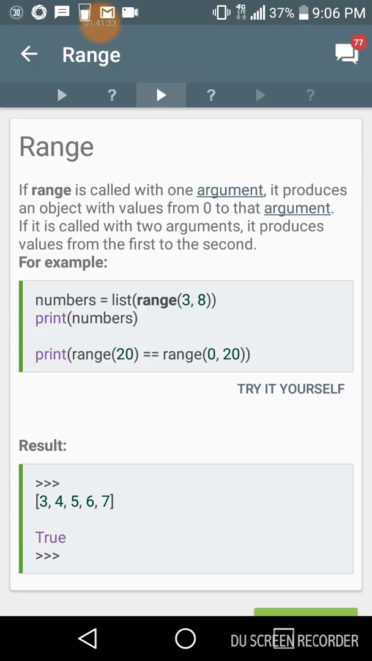Just like if this were range 4, you would have it from 0 to 4. Actually, 0, 1, 2, 3 would give us 4 elements. So again, when you see range 3 comma 8, your numbers are 3, 4, 5, 6, and 7.